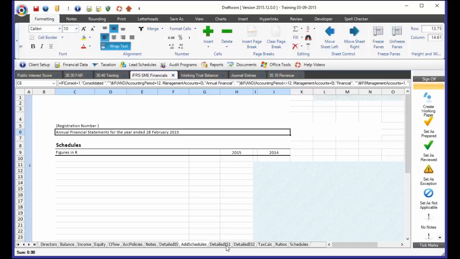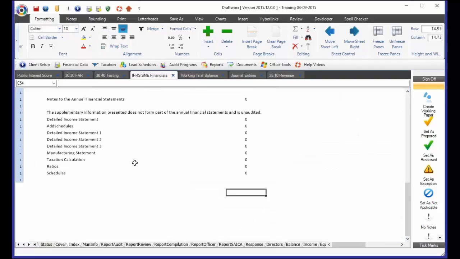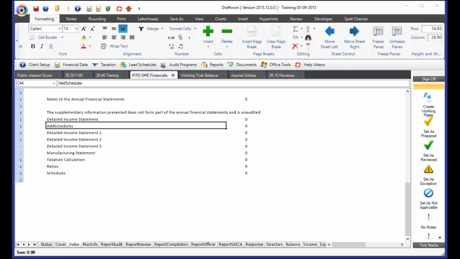Now at the same time as you've been doing this, on my index page, have a look where add schedules are sitting. It's moved it up automatically for you.